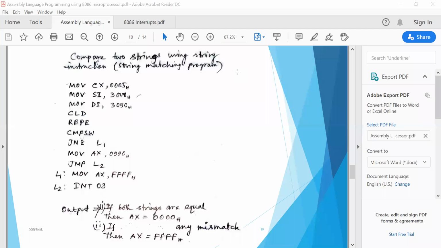Okay, so these are two strings. Those are stored in two sets of memory locations, from 3000 to 3008 and 3050 to 3058. From 3000 to 3008, that is the first data string, and from 3050 to 3058, that is the second data string. Now we have to compare these strings whether the data bytes are equal or not. Each data word, each 16-bit data, will be compared to each other.